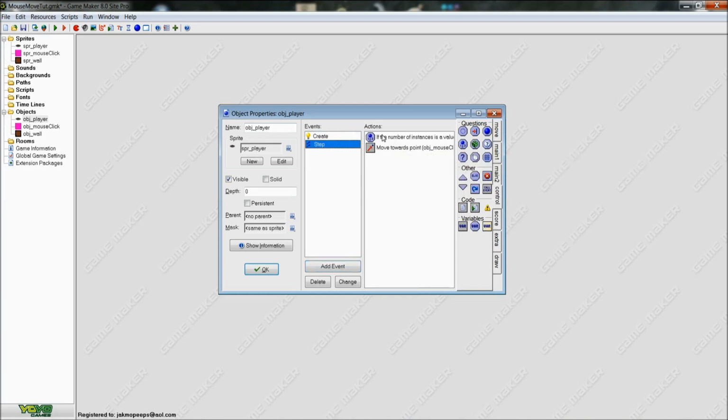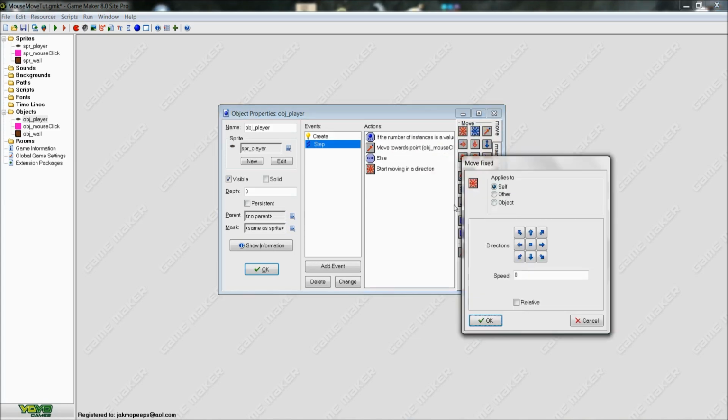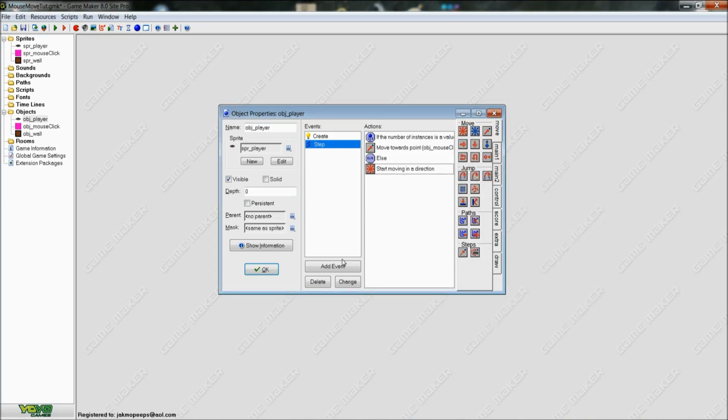Okay, so if the number of object mouse clicks is not 0, so if there's one that exists, we're going to move towards its X and Y. Now, else, if there are no mouse clicks, let's not be moving, so we're just going to do move fixed, bam. And it'll just stop moving if there's no mouse clicks, which is what we want, because when he collides with the mouse click it's going to disappear, halting his movement.